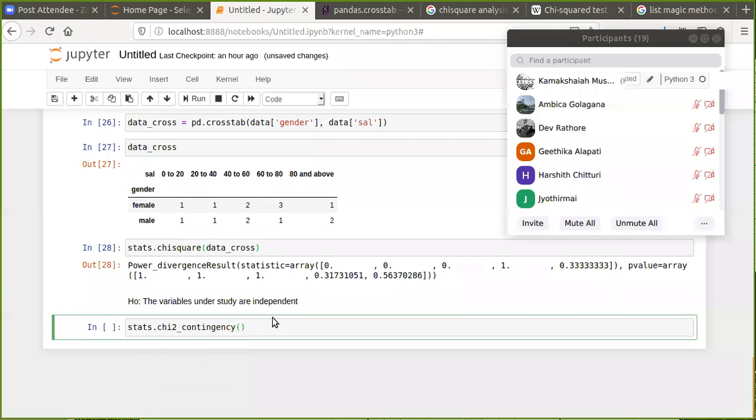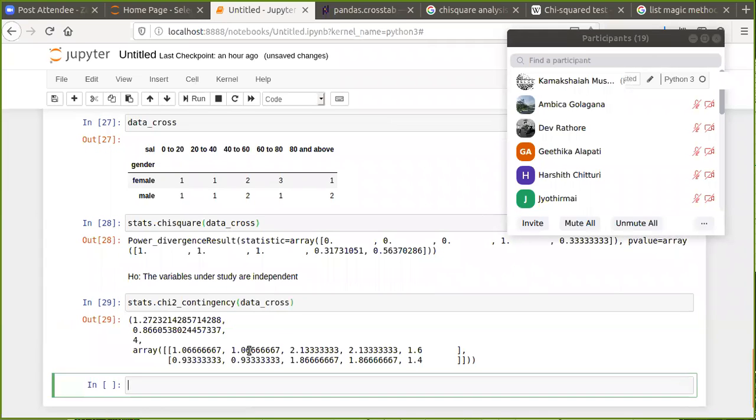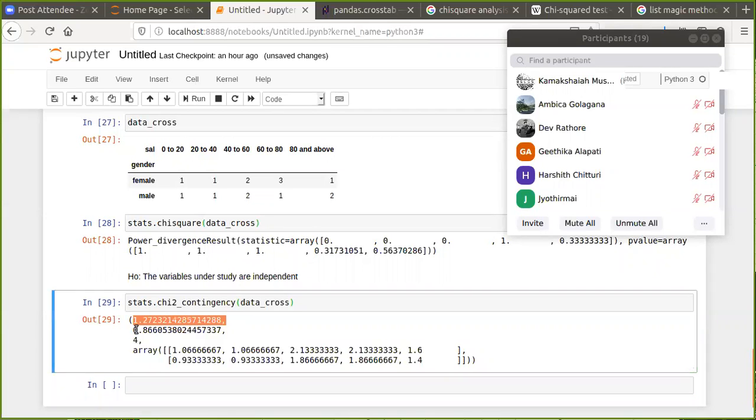a tabular, columnar data. Now data underscore cross. Let me press, yeah. See, this time you get a chi-square value, a p-value, degrees of freedom, and an array. And do you know what this array is?